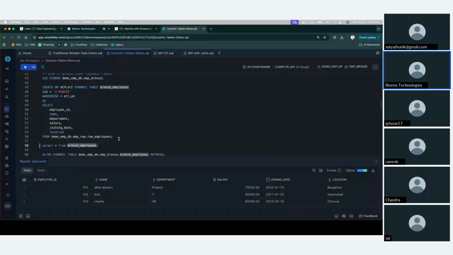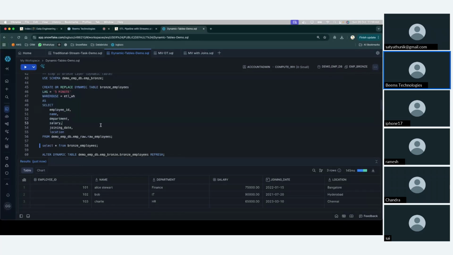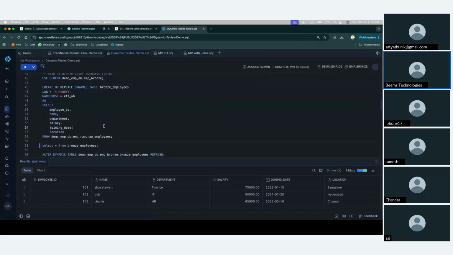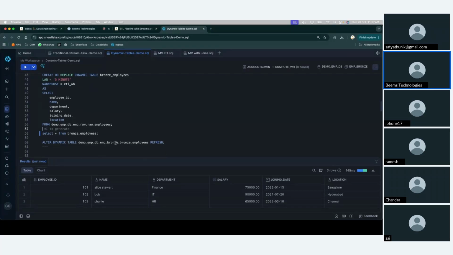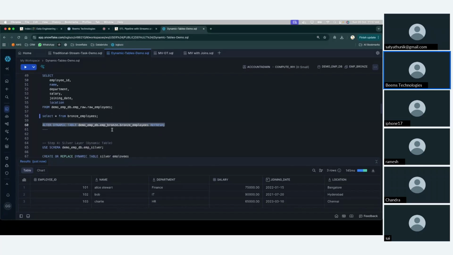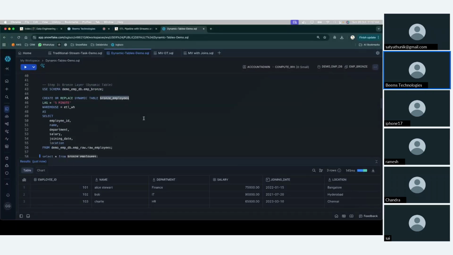Branch employees. While creating, it is automatically getting the data into this dynamic employees table. Fine. If it is not there, we can manually do the refresh also. While creating the dynamic table, it automatically gets the data for the first time, and based on the time interval, it will keep on updating. Otherwise, if you want to do a manual refresh, that is possible by altering the dynamic table with the refresh statement. Okay.